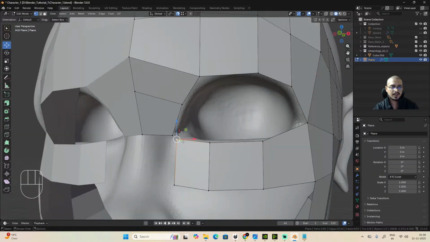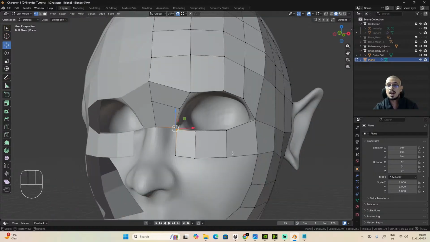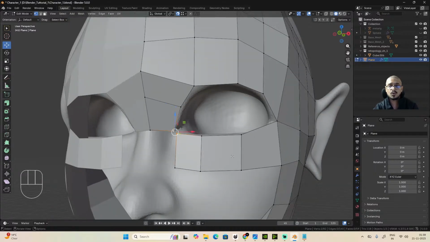I want to connect this vertex to this vertex basically. So I'll select the first one and then the second one with shift and left mouse button and press M. Now M in edit mode works different, but in object mode it works for creating a collection, but in edit mode it's used for merging two vertices.